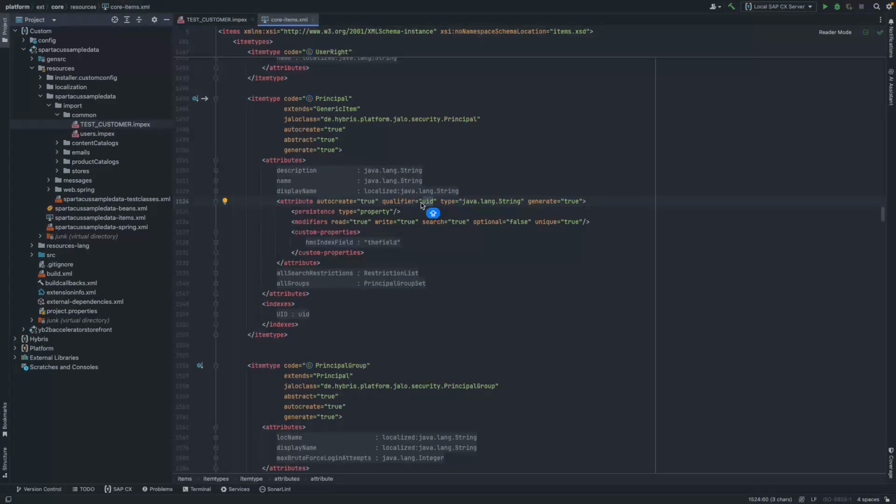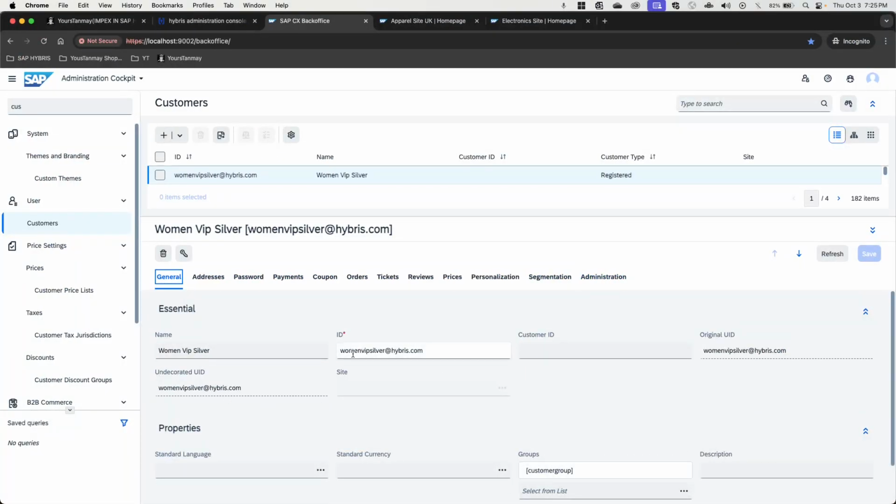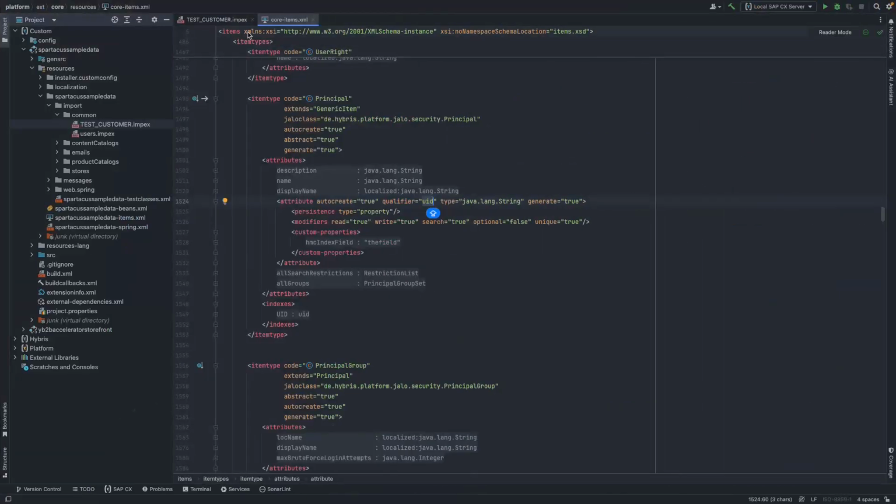You have to mention the same qualifier, or else you can pick it from the back office as well. If you see here in general, id is basically the uid. If you hover on the id, yeah, here you can see uid. Whichever attribute you hover on, it will show you the exact name. That name you have to use in the Impex. So let's go back to our Impex.